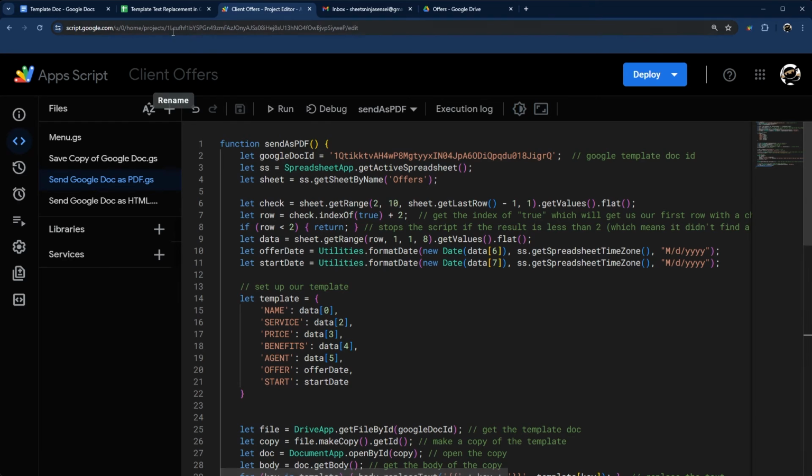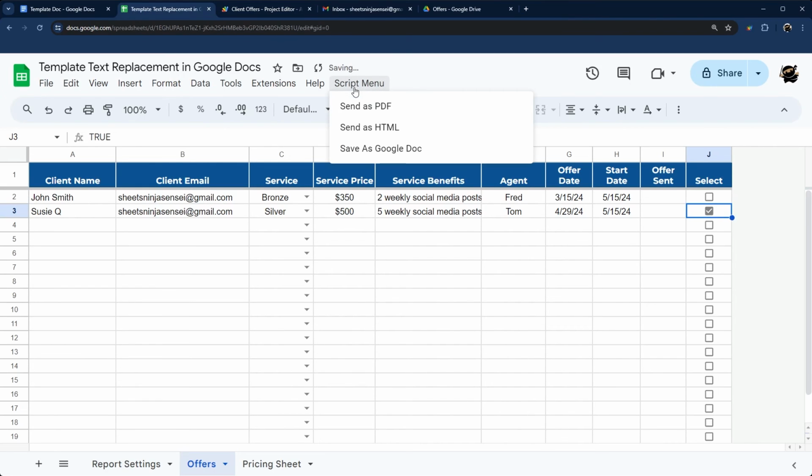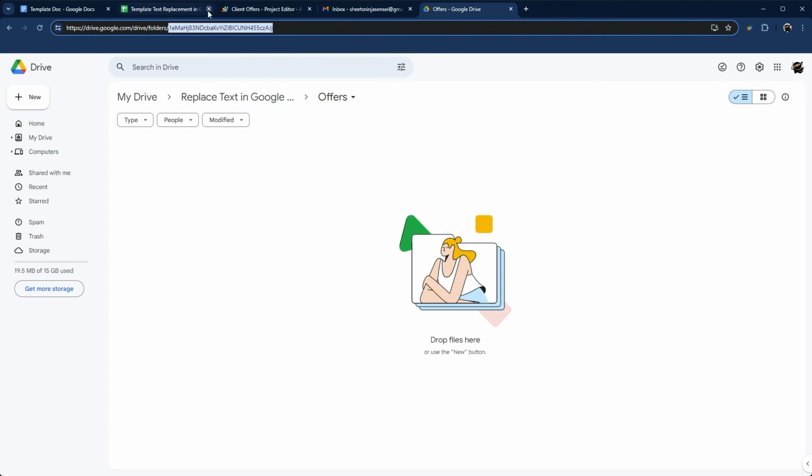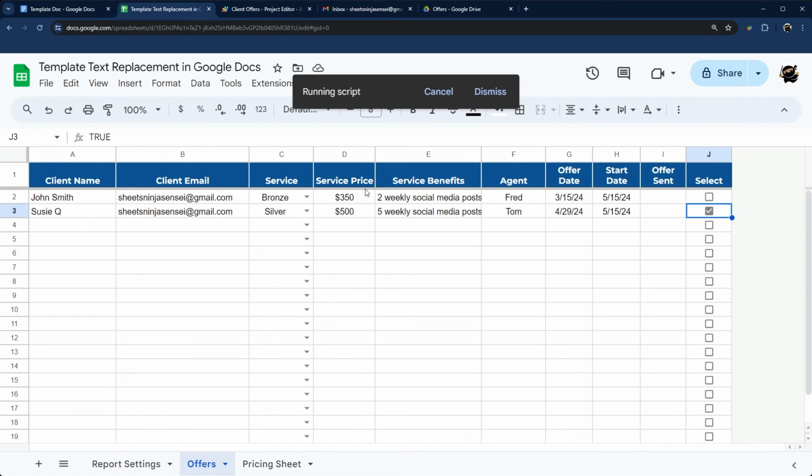So let's go ahead and run this and see how this works. So let's go ahead and check. Let's do Susie Q here. And let's go ahead and send as PDF. And so what we're expecting to happen is get an email and see it pop up in this folder. So let's go ahead and send that real quick. So running script. And then what we should see is a date pop up here and that checkbox uncheck when the script is done successfully.